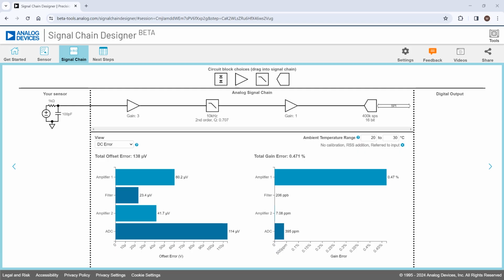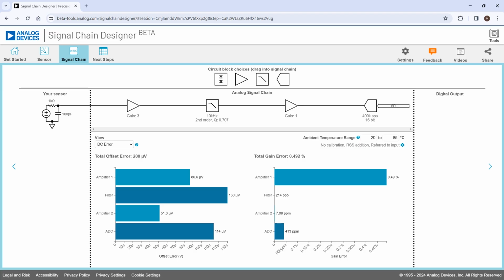Let's talk about the tool's DC error capability. So I've set up a signal chain here, and I'm in the tool's DC error view. The first thing that you want to do when you're doing DC error is tell the tool what your temperature range is. So let's say you needed to go up to 85 degrees C, and you weren't going to go cold, so we'll just leave that here at 20.